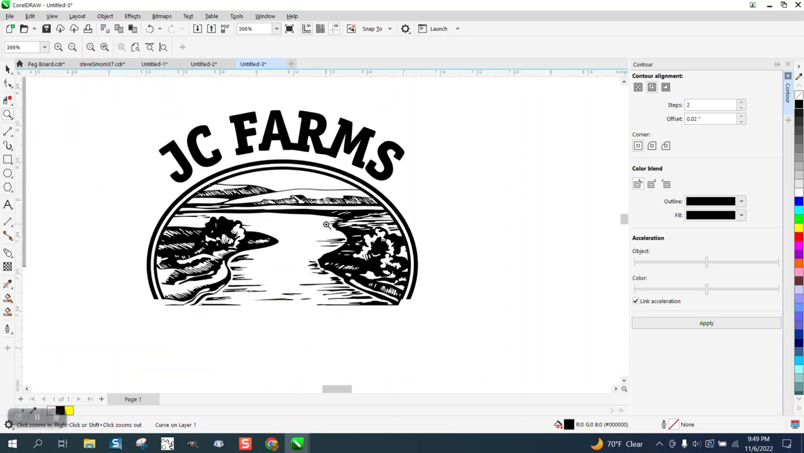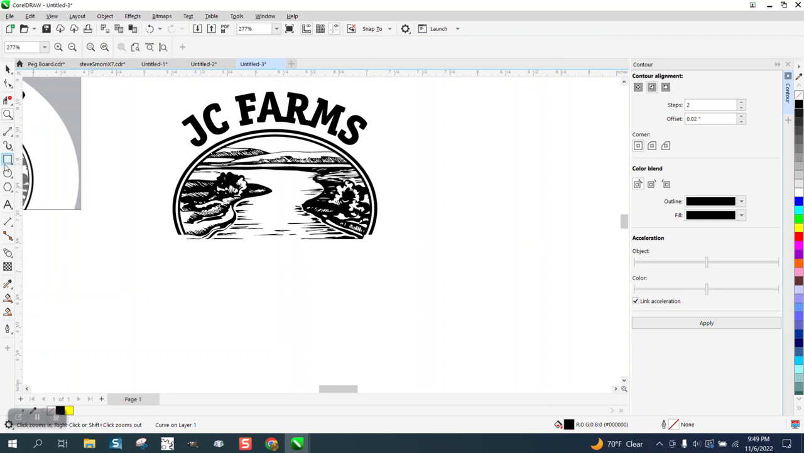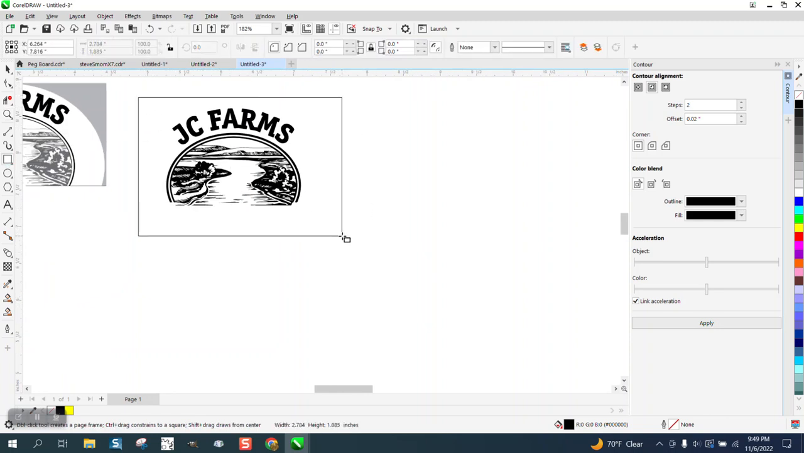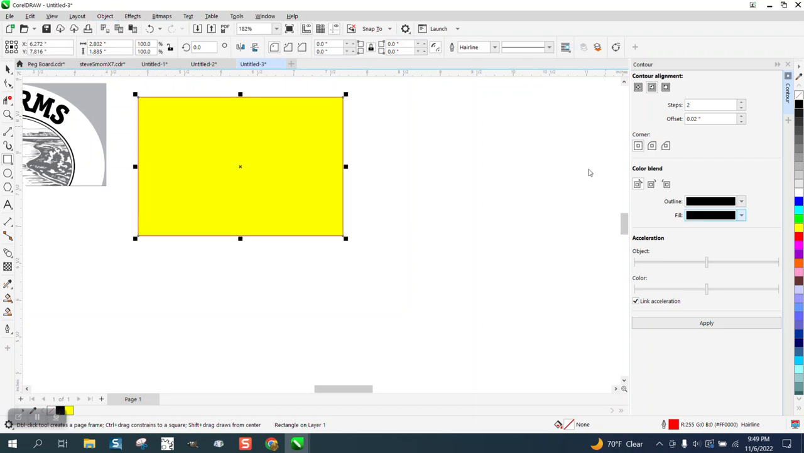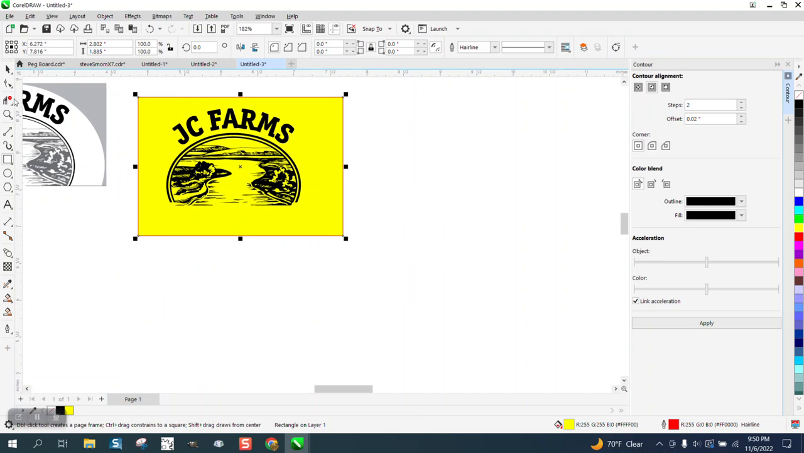That would actually engrave good. You know, the blacks against the white. I would just test it one more time with a yellow box trick to make sure we're good to go. Go up to Object, Order, Backup Page. There's your logo.